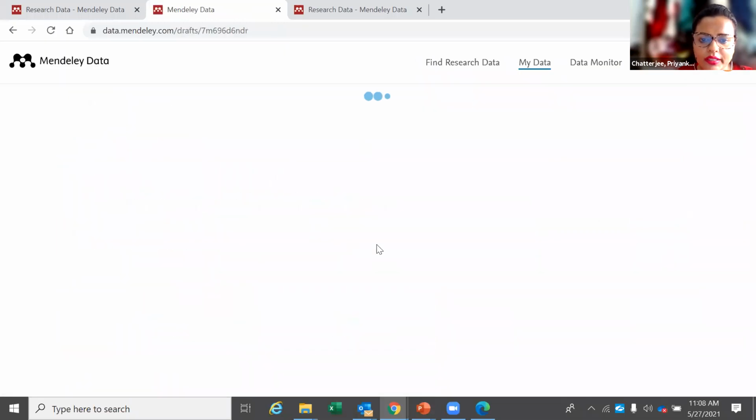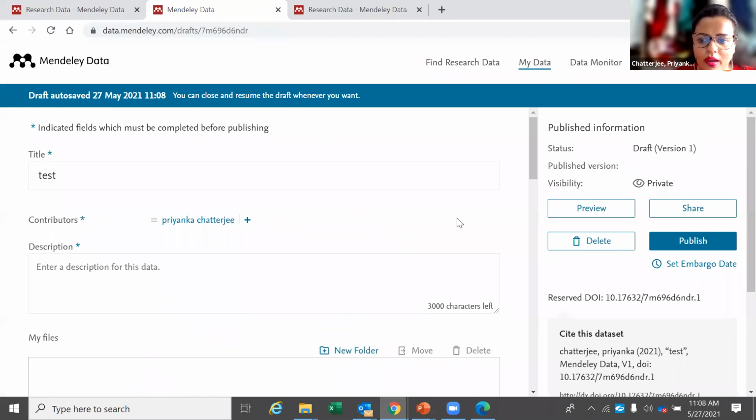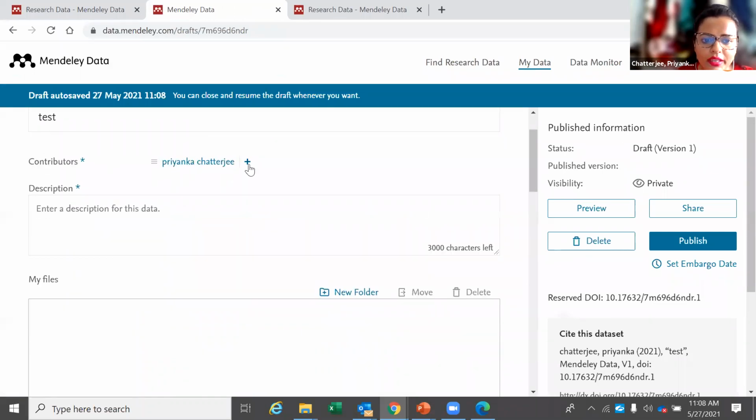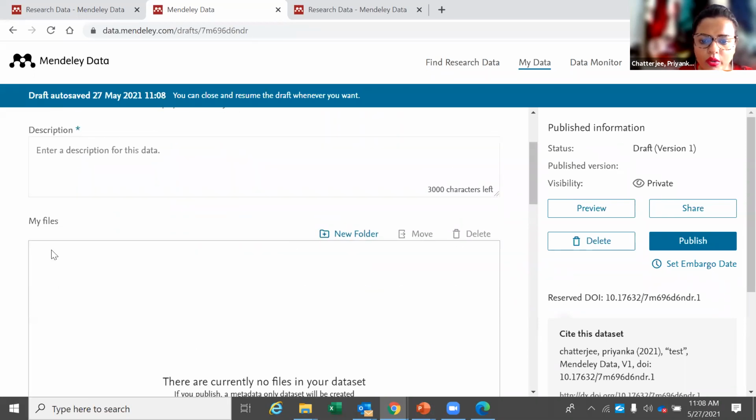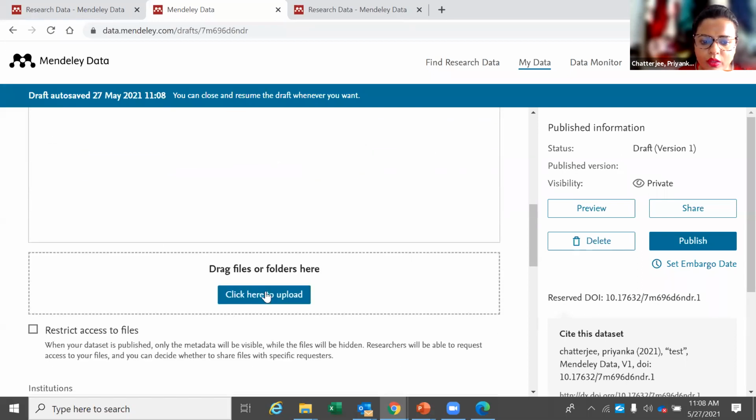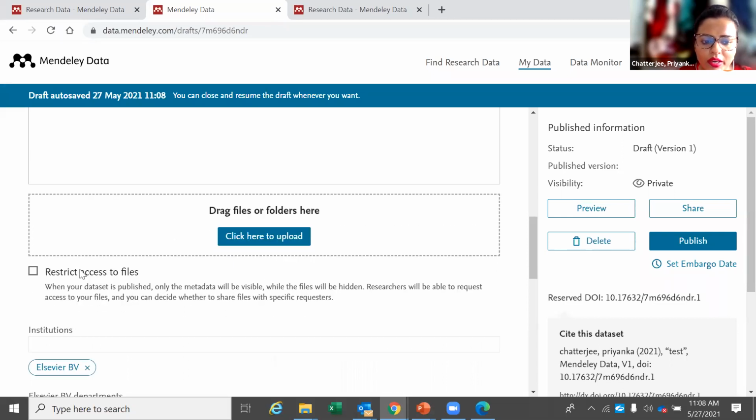After you have created a data set, it opens up and allows you to add contributors of the data set. You can give a description of your data. You can create a folder, or you can just keep uploading files. You can use the drag and drop option to add files.